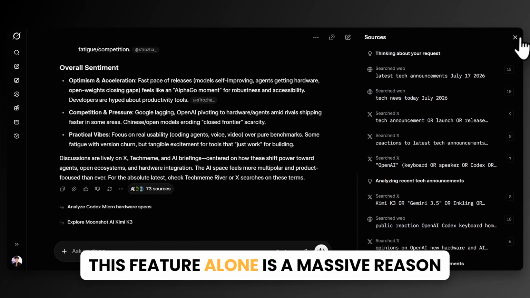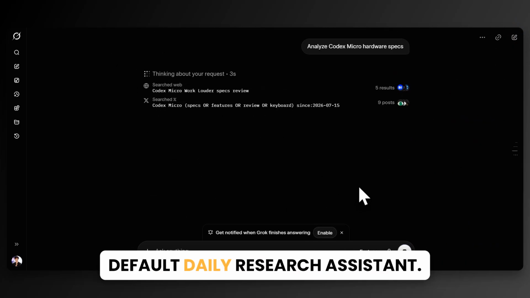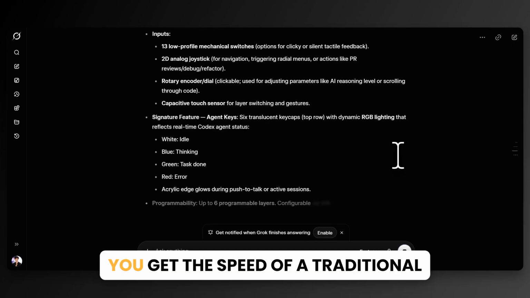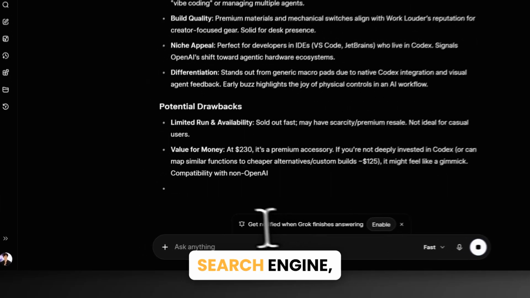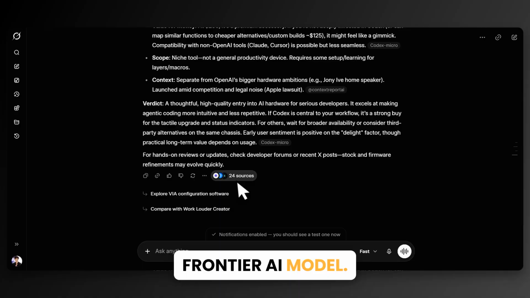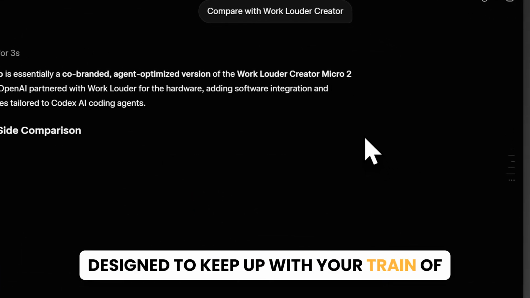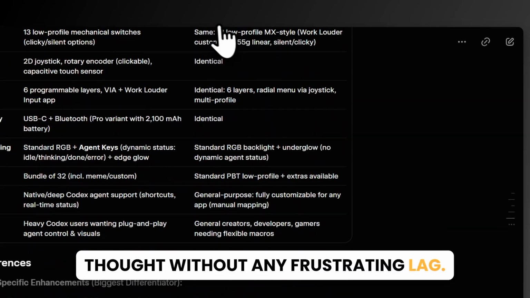This feature alone is a massive reason why many users are making Grok their default daily research assistant. You get the speed of a traditional search engine, but with the analytical power of a frontier AI model. And the response speed is blazing fast, designed to keep up with your train of thought without any frustrating lag.